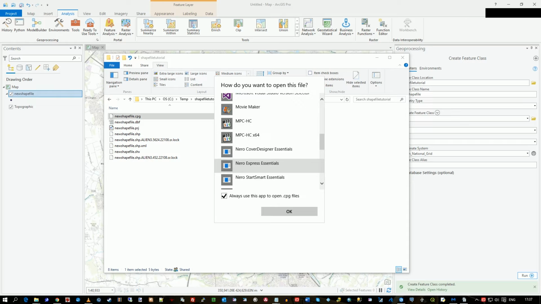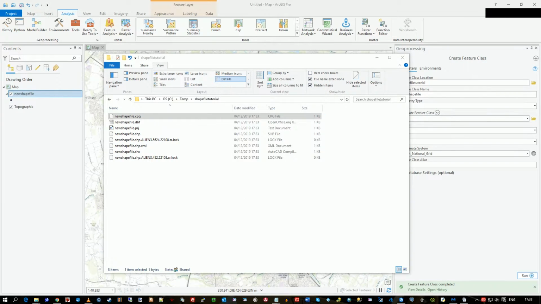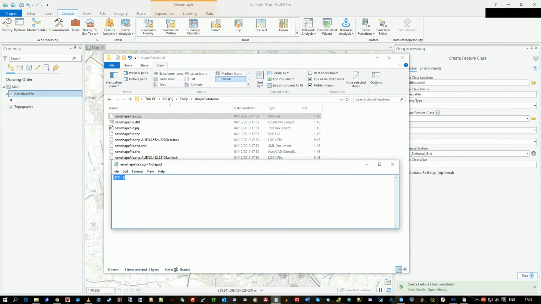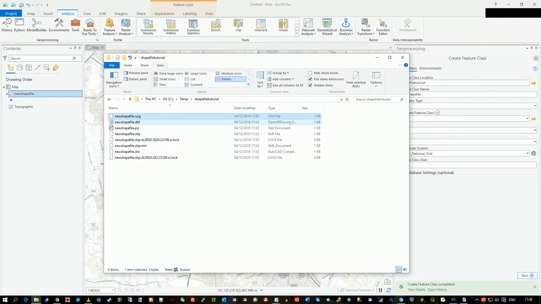I've got Notepad++, I should just use that really, it doesn't matter. So it just says UTF-8. So it's optional. If you load it on your computer without the CPG, it would just use what your local character set is in Windows or what have you. That's what the DBF will do.